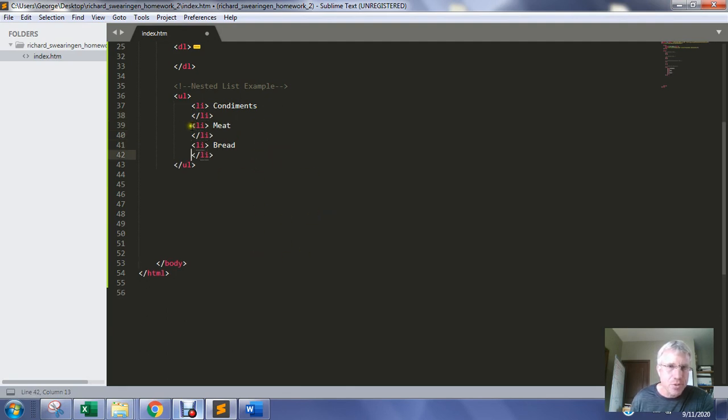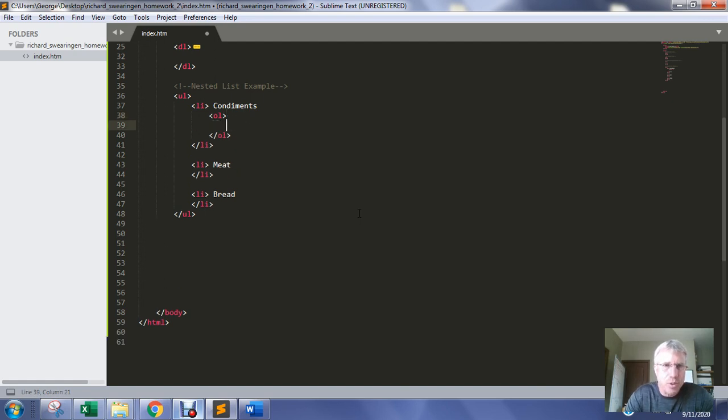So what I can do is within each of these list items, I can place a list inside of it. I'm going to give myself a little bit of space here. So inside the list item for condiments, I can actually place a list. I'm going to tab in, and let's put an ordered list inside of there. That ordered list is going to have the types of condiments that I'm going to bring. So I'm going to make a list item, and I'm going to bring three condiments.